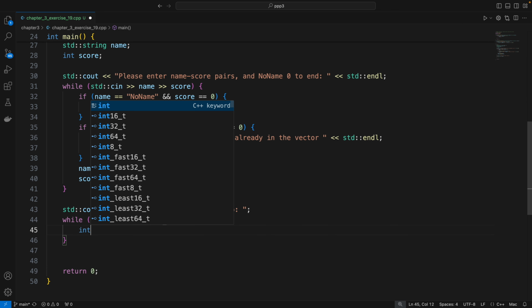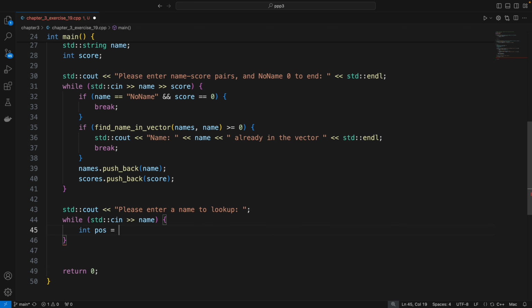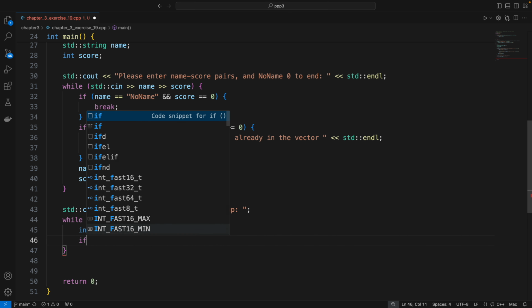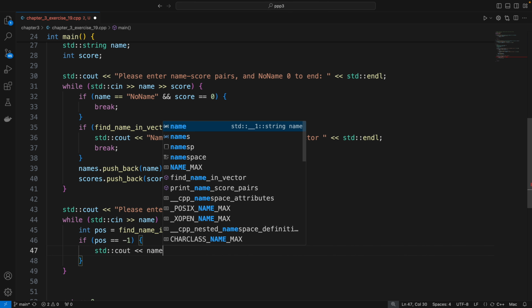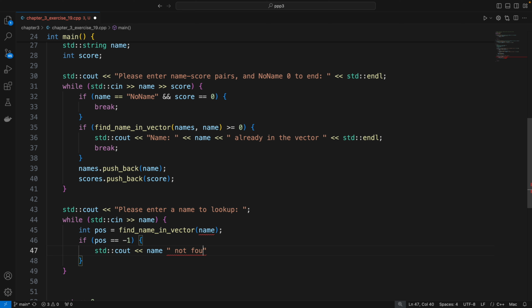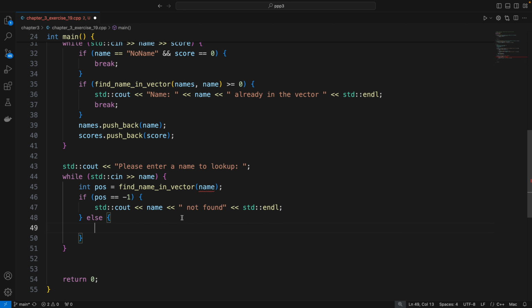But what we're going to do, we're going to say int position is going to be find name in vector, name. If position is equal to -1, well, that tells us that we didn't find it. What we want to do is print this out. So we're going to do standard cout name not found. Else, well, now we want to print out the line.